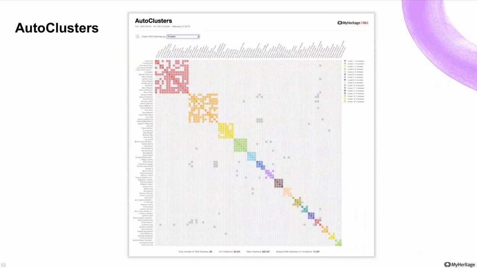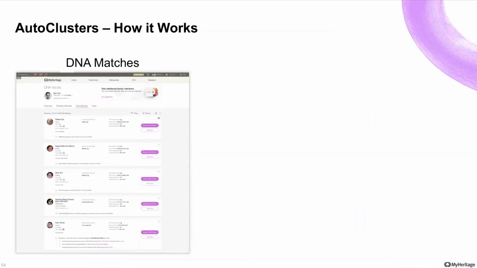AutoClusters are a way for us to group together DNA matches who we believe, or have indications, could be related to you from one specific ancestral line. And I'll explain how it works. First, we look at your DNA matches. All right, so these are my DNA matches.